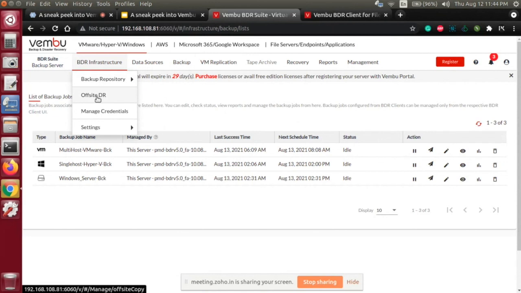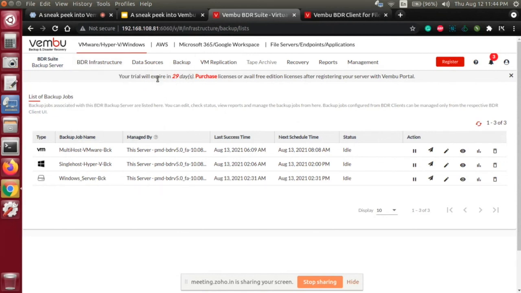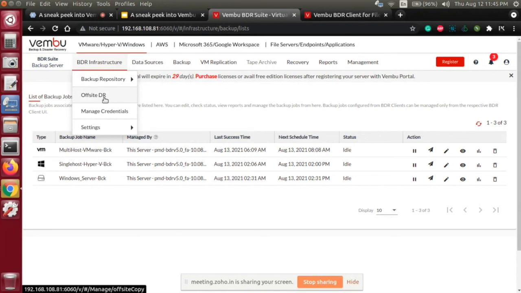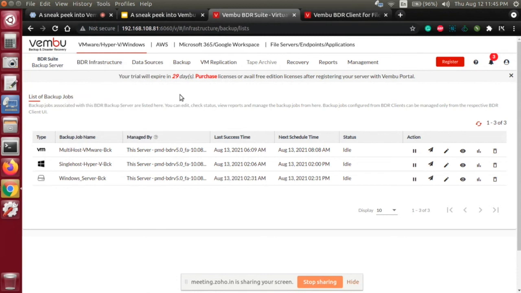And you have offsite DR. To enable this offsite DR, you have to register your backup server with the Vembu portal. You have a 30 day free trial, but after that you can register with the Vembu portal to purchase all your licenses. Once done, you can configure all the details from the offsite DR section.